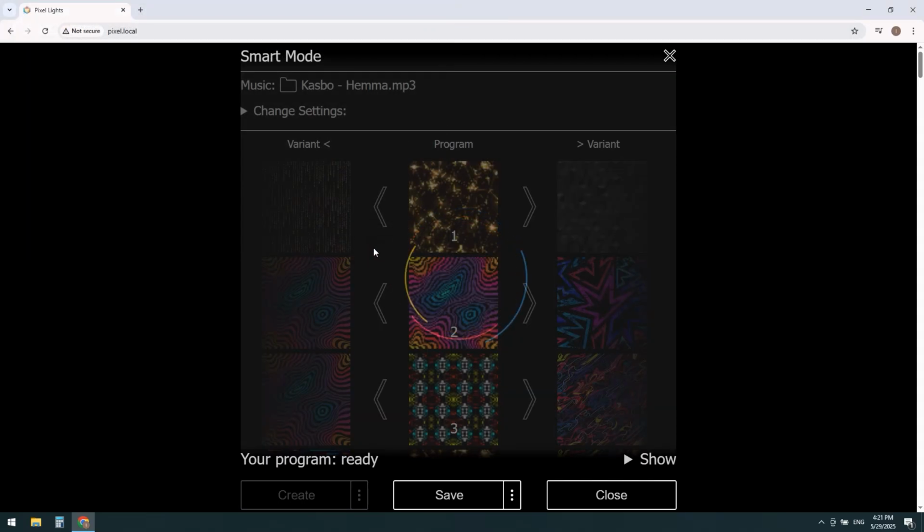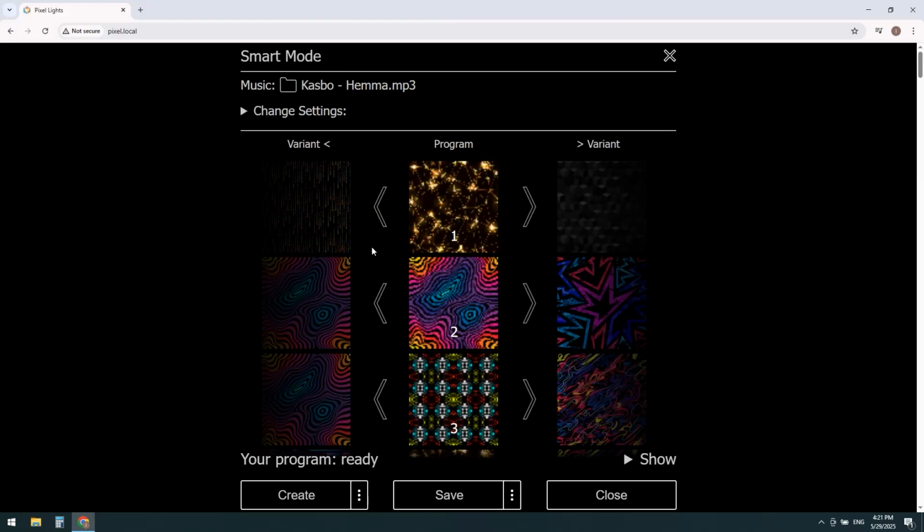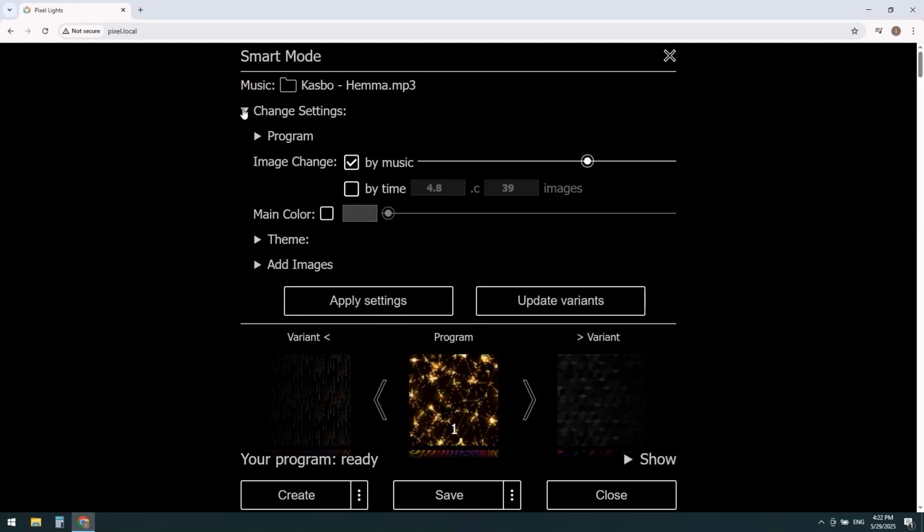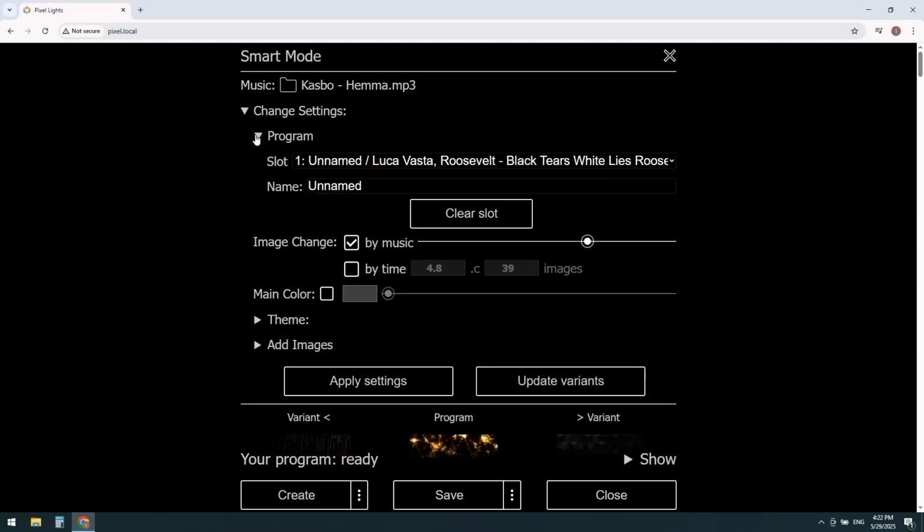Once we select it, the system will analyze the track, and we can immediately start building a new program for it. Before generating a new program, you can adjust its creation settings. Click on Change Settings to open the extra options. Let's open the first section, Program. Here we see the program slot settings.